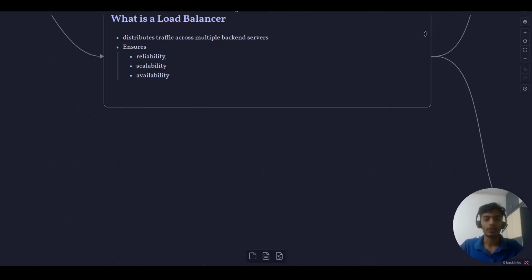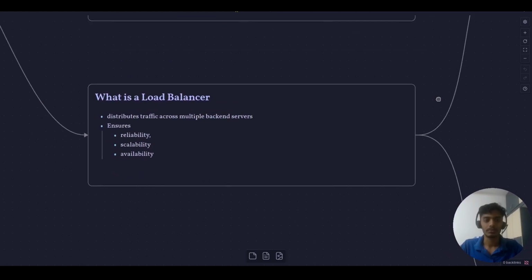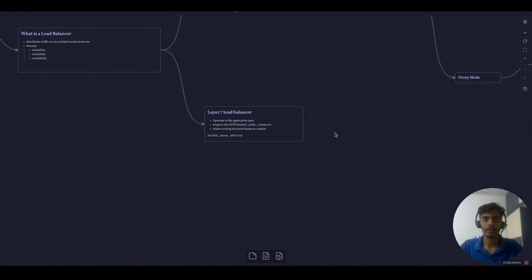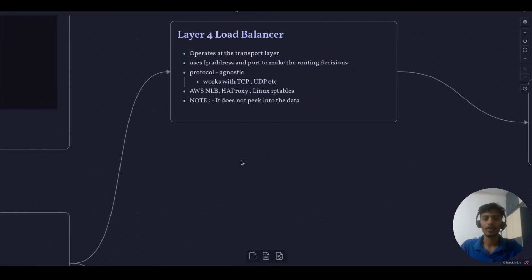Basically, there are two types of load balancers. One is the layer 4 load balancer and another is the layer 7 load balancer. So what is a layer 4 load balancer? This is the main focus of our video here. A layer 4 load balancer, as the name says, operates at the transport layer. We saw what the OSI model is and its different layers a few minutes back. Therefore, the load balancer uses a few metrics, which are IP address and ports, to make routing decisions. And it works with both TCP, UDP, etc.